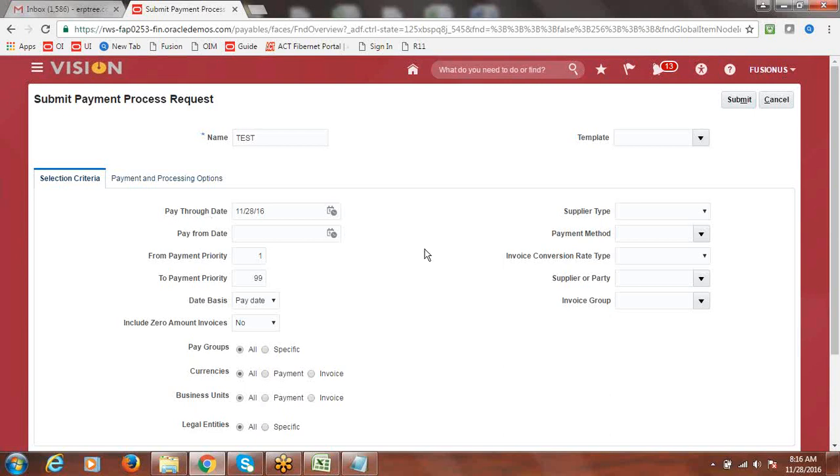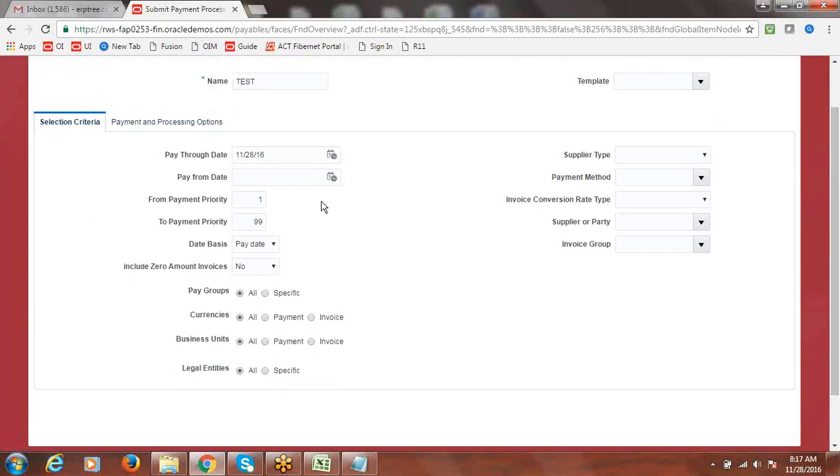Here we have different parameters. Pay through date means till this date, the invoices falling due up to the 28th only will get processed. If I give the date as 30th, whatever invoices fall due until the 30th, the system will select. The payment priority you can also give when you are creating the invoice, and you can select based on any priority. Then date basis: pay date, discount basis or due basis, and you can select all the information.